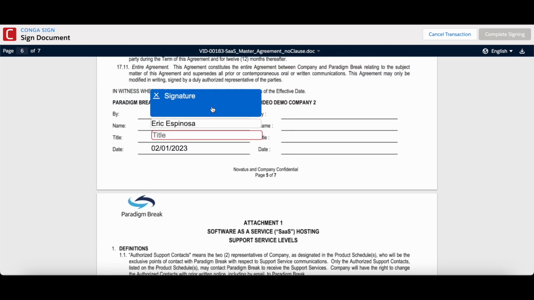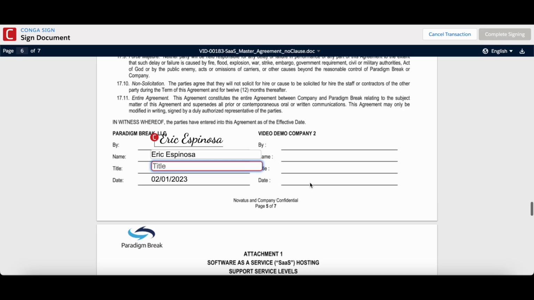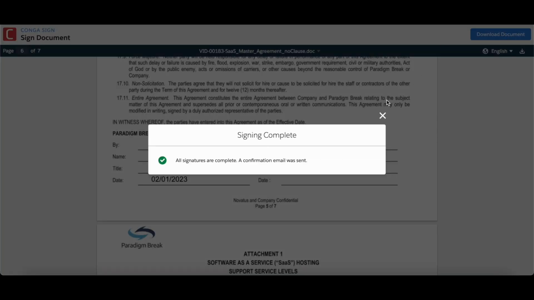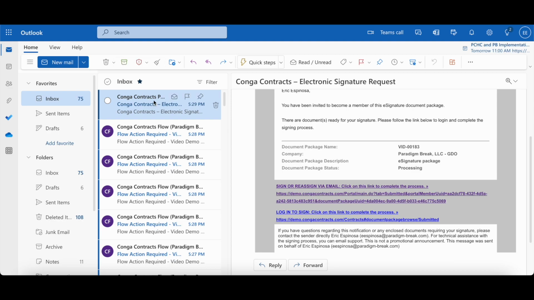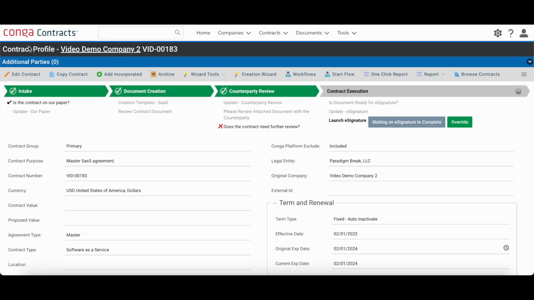We can scroll down to the signature block, apply our signature, fill out any required fields like title here, and then we can go ahead and complete signing. So now all the signatures have been completed. Now we really needed 2 signatures here, but we only added 1 signer to the package, but that's just for demonstration. Normally you would fill out everything that you needed. So in a moment we'll have the completed email notification, and this process will be complete.